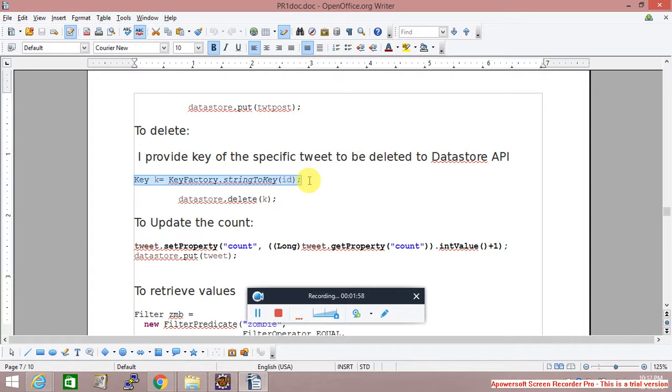And then when I have to delete the tweet, I have to pass the key. My request.getParameter will give me a string, so I have to convert the string to a key again. So for this I have to convert the key to a string first and then the string to the key, for which I struggled a lot to figure it out. This was the big challenge that I faced in solving it.